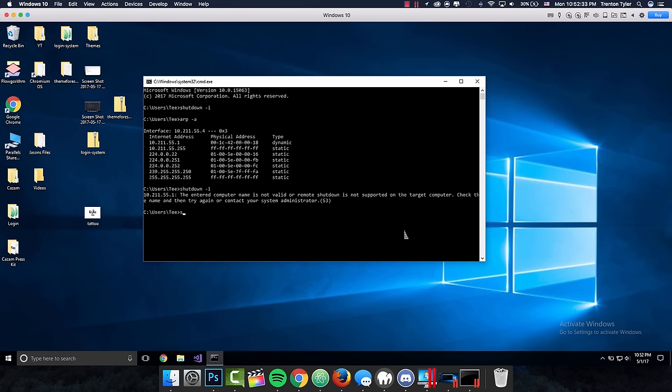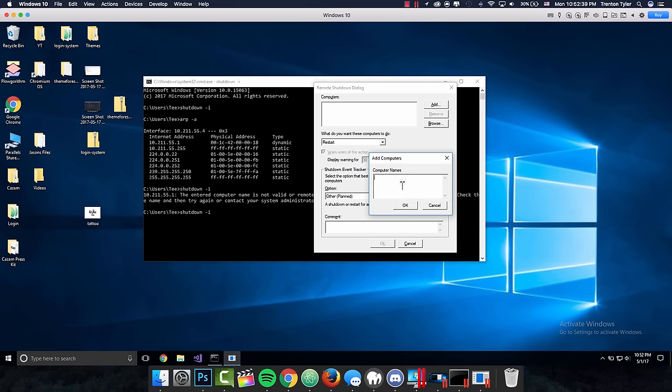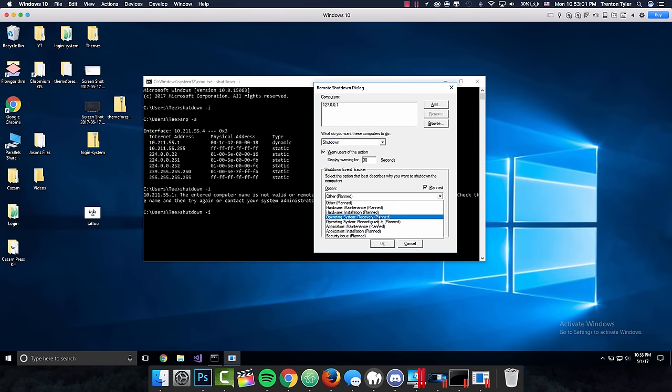So I'm going to show you guys what it looks like when it is run successfully. I'm going to go back to shutdown -i, and I'm going to add this IP address, 127.0.0.1. Now, this IP address is your own, not the IP address that you're given on your network, but your local IP address. This points back to your computer. So if you were to enter this on your own machine right now and click OK, it will shut down your computer, which I will show you guys in a second.